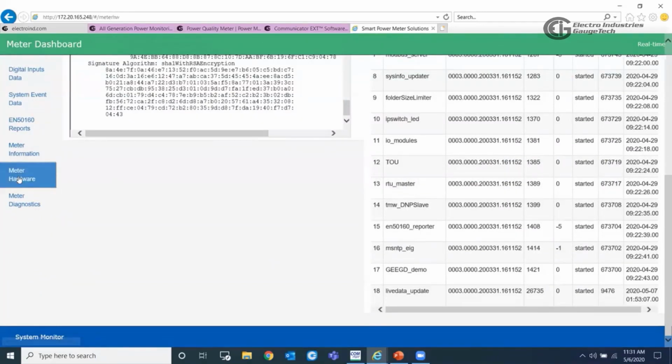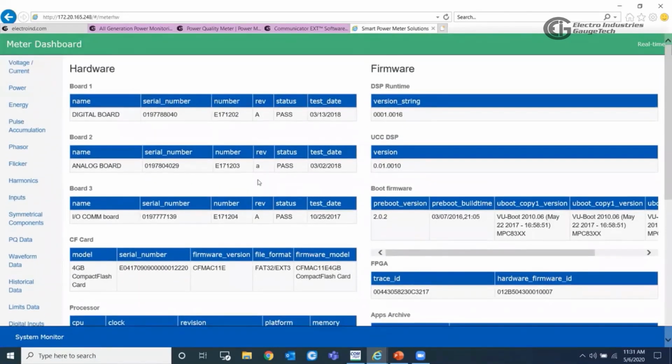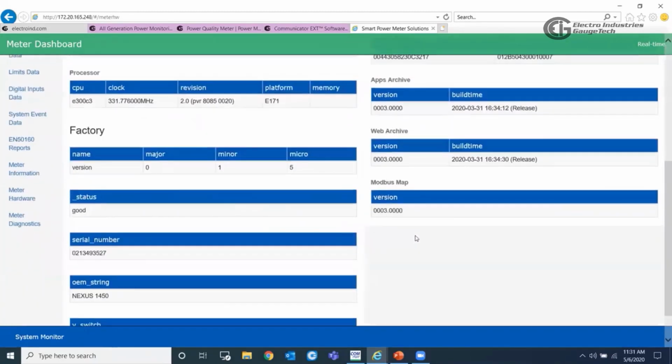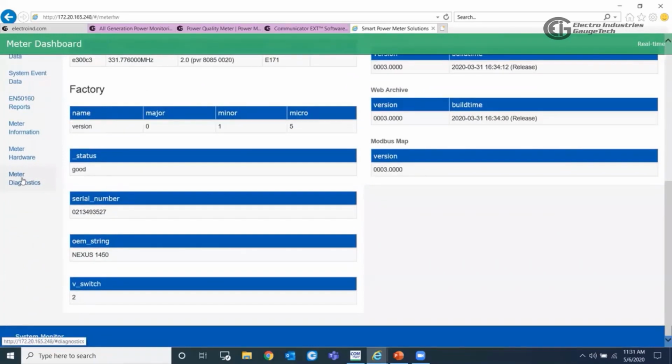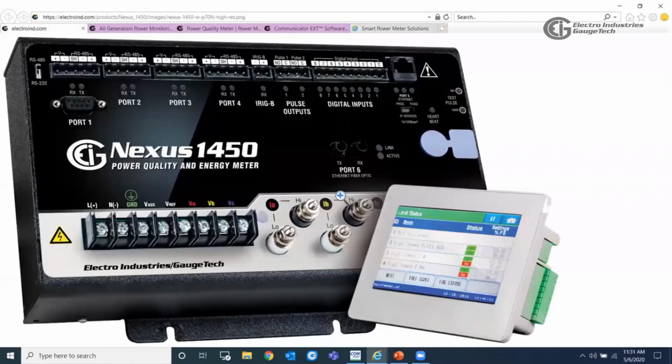Then we have the meter hardware. It gives you all the information about the component and the hardware and the firmware. And we have the meter diagnostics. This is for some troubleshooting and testing we will do in case something happens on the meter. So that's all about the web page and the power quality setup and the log profile.